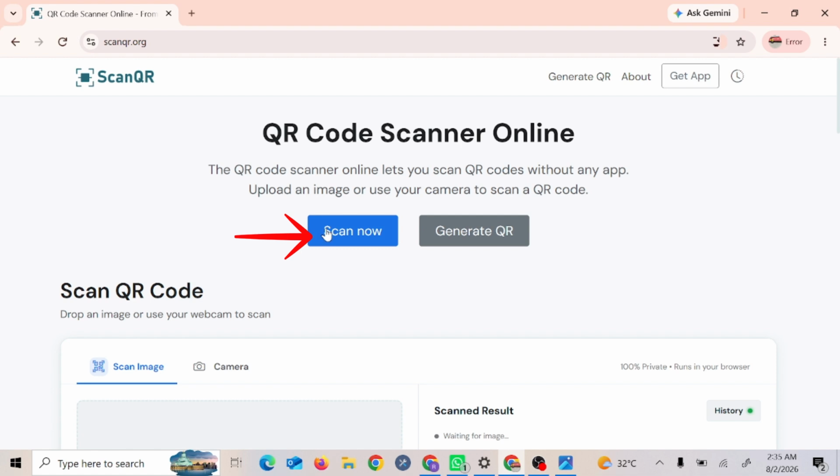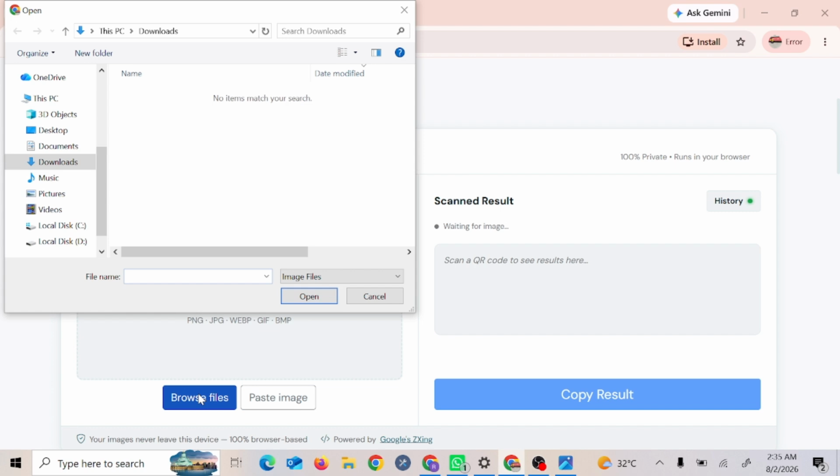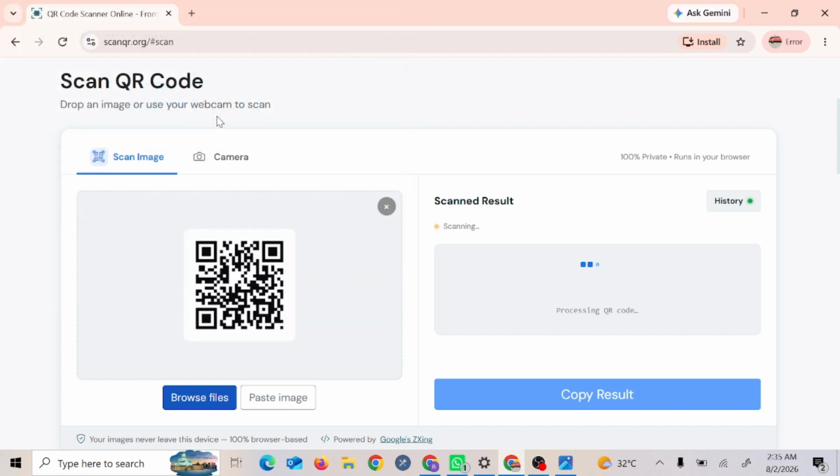Once the website opens, click on the Scan Now button. Then click the Browse button to upload your QR code. Select the QR code image from your computer and upload it. Wait a few moments while the website scans the QR code.